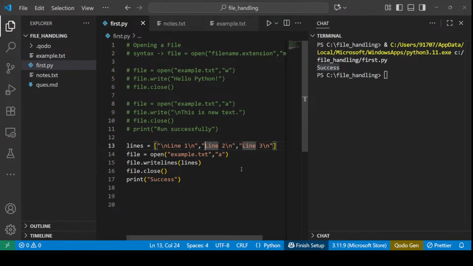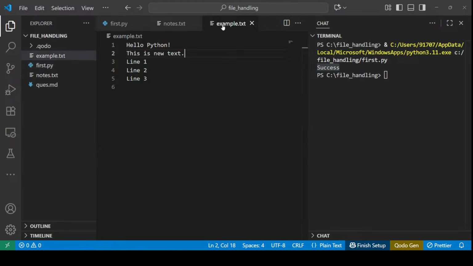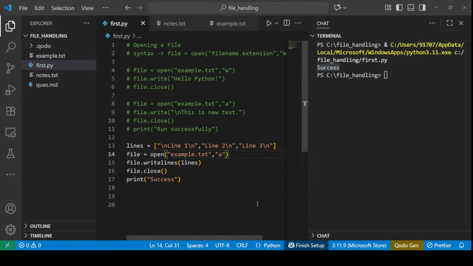These are small things which look like there will be no matter if you don't use them, but it actually matters. If you don't use it, your text file will look somewhat like this: line 1 will come here, and then line 2 will be in the next line, and line 3 will be in the next line. We don't want that, so because of that, we are using these types of techniques.